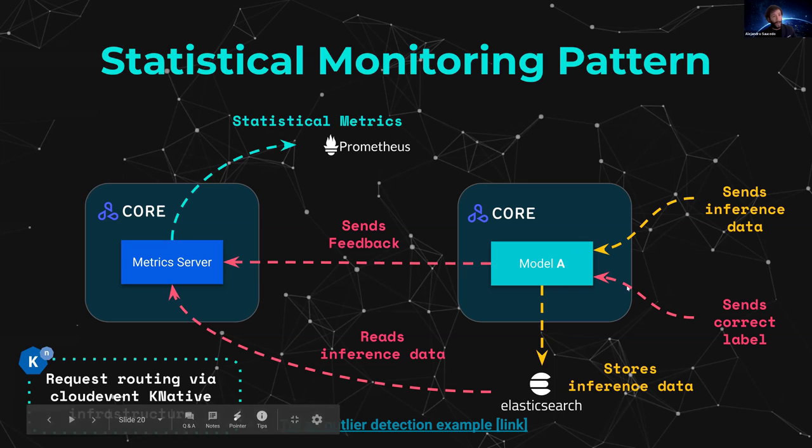And now when we send the correct label, where we tell the model, hey, that ID that you sent previously was wrong, here's the correct label, or it was correct, here's the correct label, then we can have another microservice which listens to that feedback and is able to compare that old inference request with that incoming feedback and then provide real-time performance metrics of how the model is running. In this case, is it actually performing well or is it not?